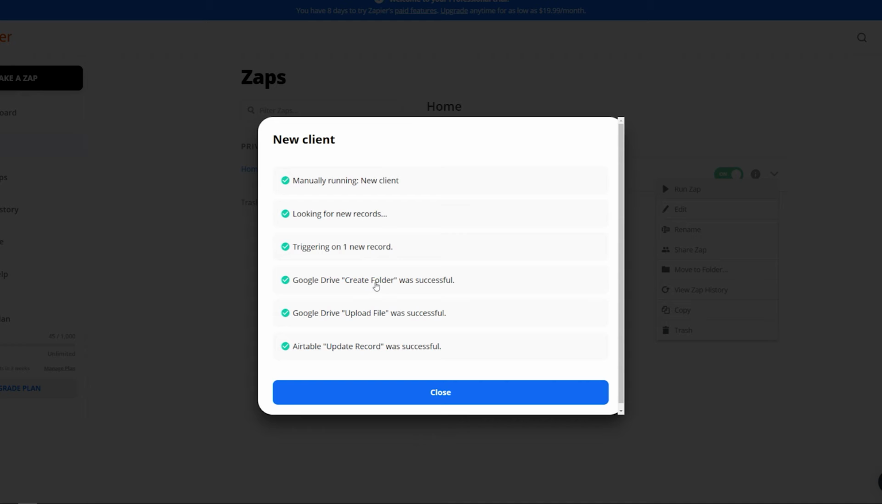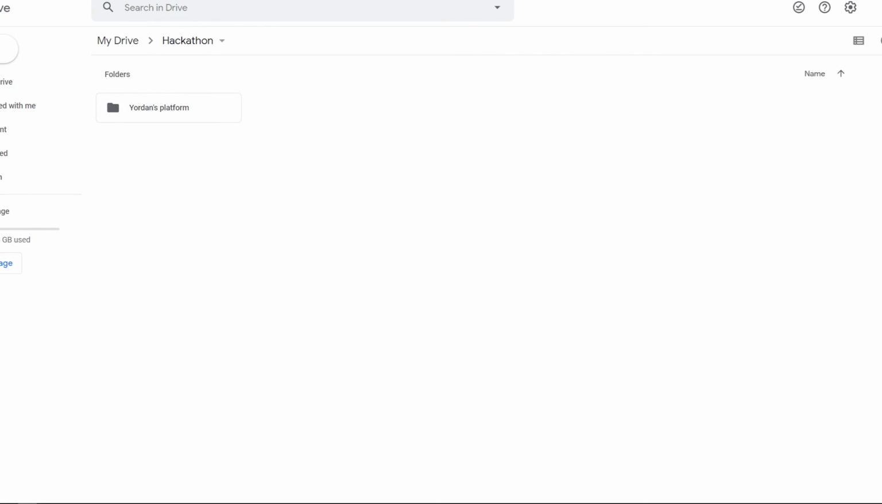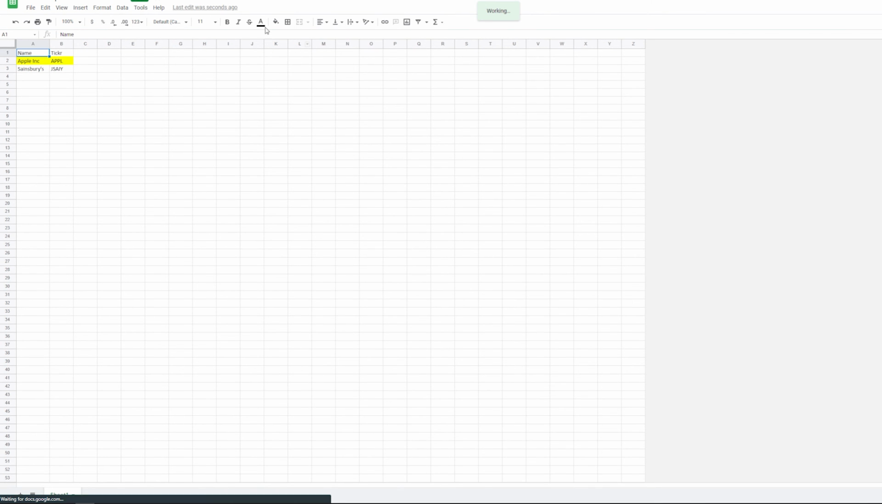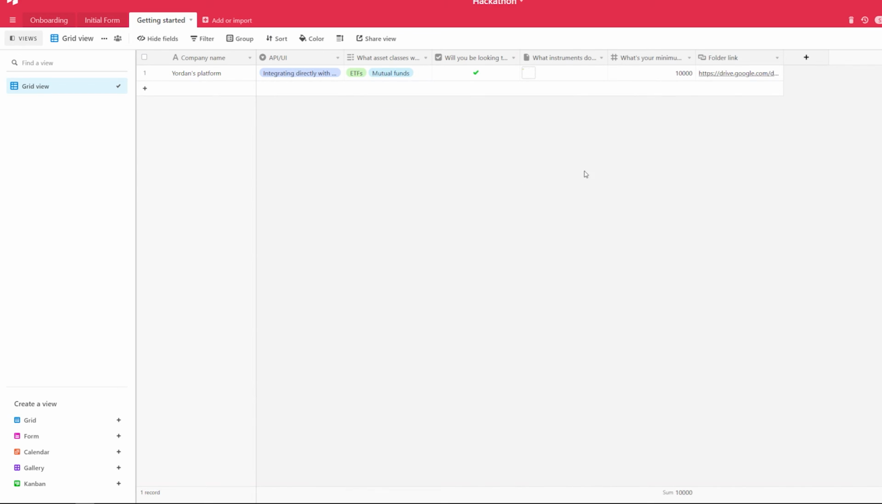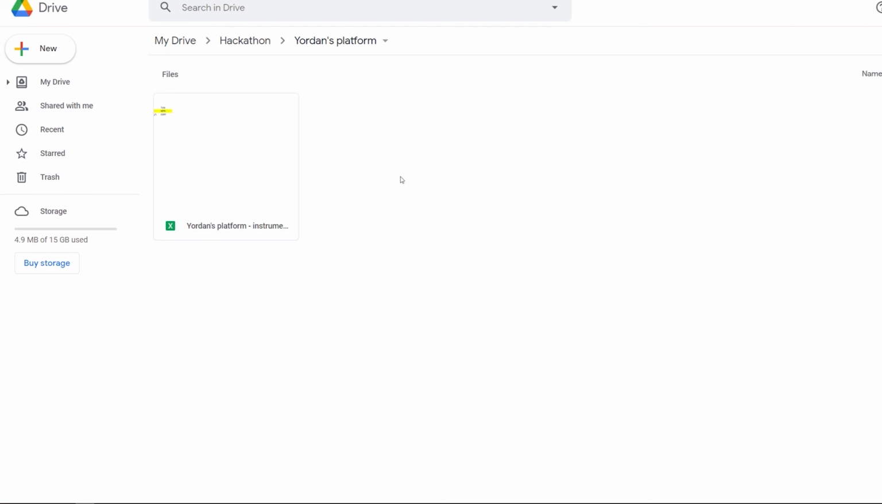So it created a Google Drive folder and it uploaded the file we uploaded to the survey, and it updated Airtable as well. So if we go back to the Google Drive folder, you can see there's a subfolder called Jordan's platform, and we can see the file we just uploaded in there. And if we go back to the database, this folder link has been updated with the link to Google Drive. So if I just click it, you can see it goes to the same place.